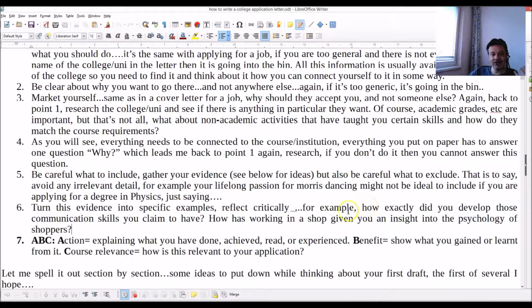How exactly did you develop those communication skills? We see this often: I have excellent communication skills. Well, how did you get them? How can you prove to me or to anybody that you have these? Where's the proof? How did you get them? How did working in a shop give you an insight into the psychology of shoppers? How did what you do turn into this?